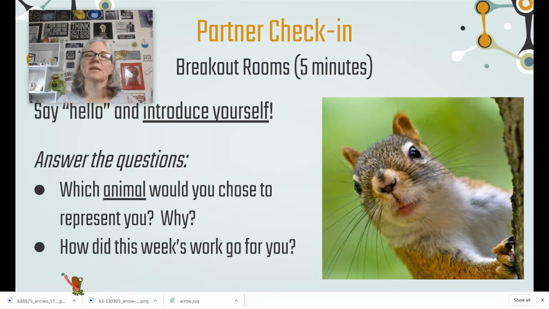Then I'm going to move into a partner check-in. I'm going to put kids into pairs just randomly into breakout rooms to introduce themselves to what is going to become their Park Rose processing partner in the next activity. So they'll say hello, they'll introduce themselves, and then they're going to answer 2 questions. One is, for this week, which animal would you choose to represent you and why? And then 2, how did this week's work go for you?